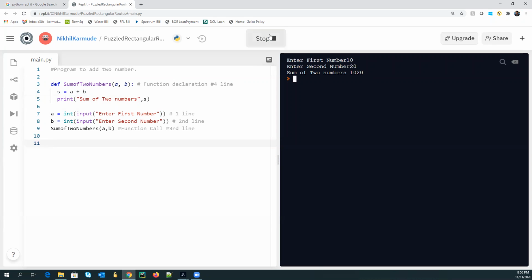Now let me run the program and show you. The first one is 10, the second one is 20. Now we see the sum of two numbers as 30. So this is how we can take the two numbers as integers using the input function, and then use this int function, which is short for integer, to convert your string to a number and then do the addition.